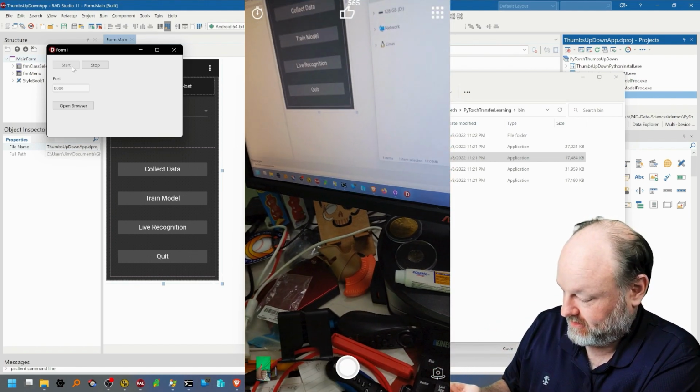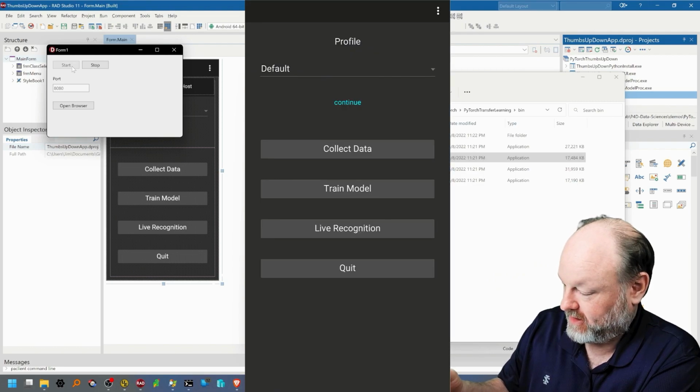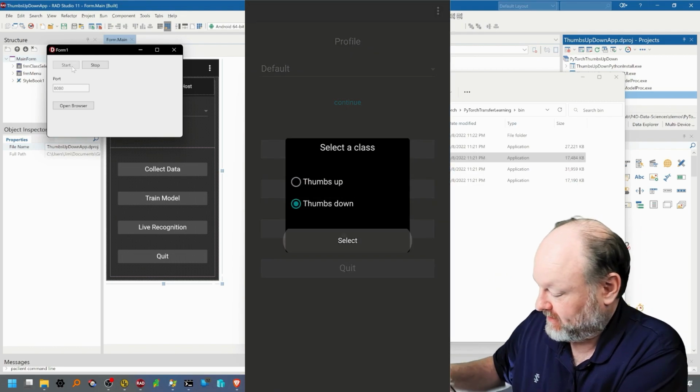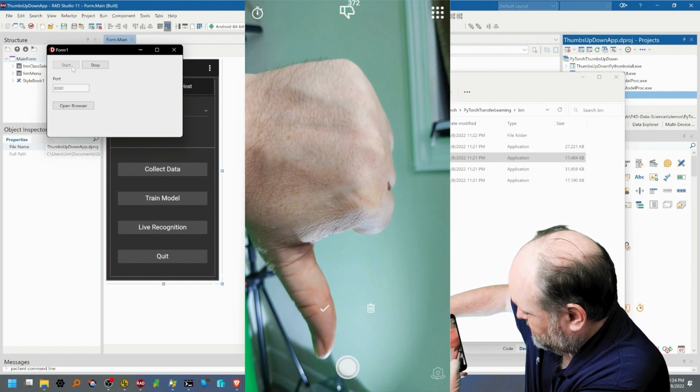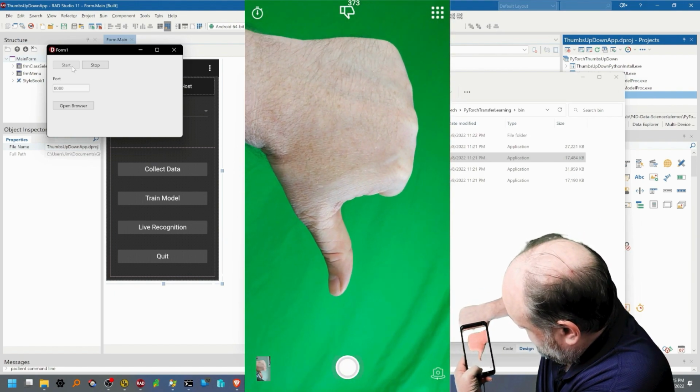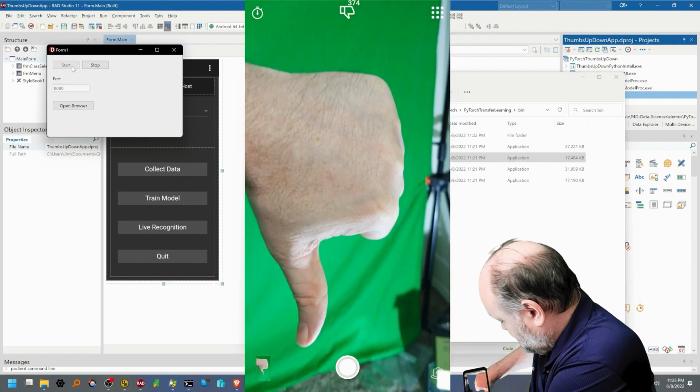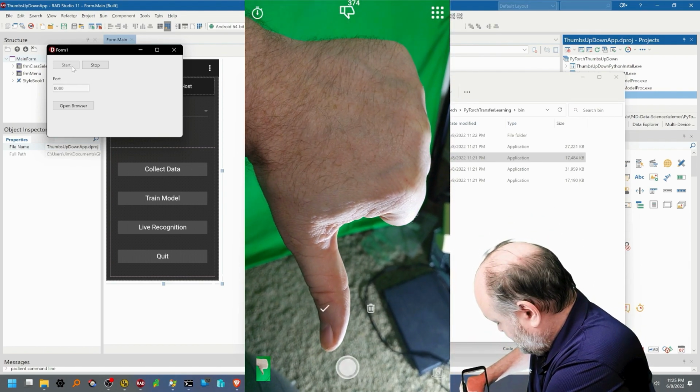Okay. And then I want to go back and I want to collect some more data. I want to collect thumbs down. I'll do the same thing. Over there. Over there. Over there.